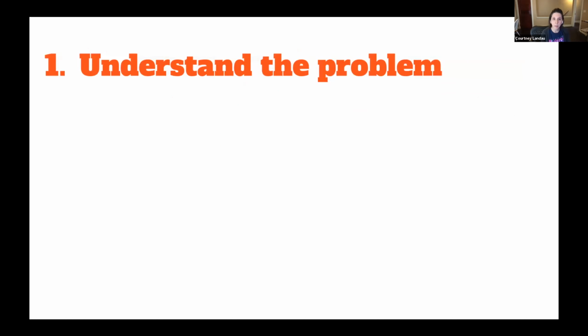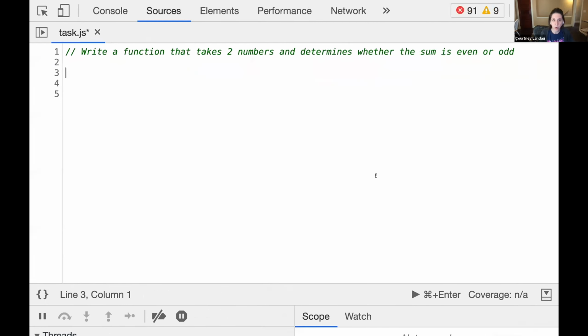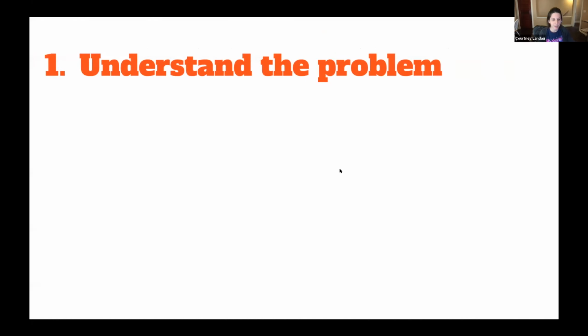So the first step is understanding the problem. So I found a sample problem, pretty simple, that we'll work through so I can show the steps. So say an interviewer asks you to write a function that takes 2 numbers and determines whether the sum is even or odd. So the understand the problem step has 5 sub-steps.